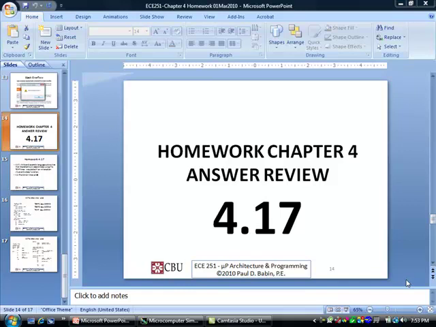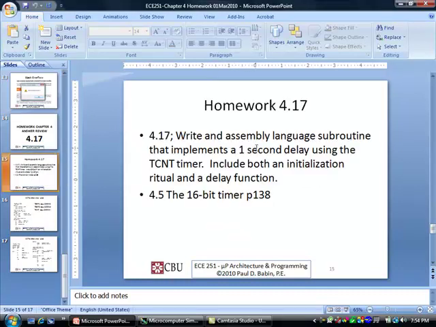Okay, homework chapter 4.17. Let's look at how to use the 16-bit timer. What we want to do is create a subroutine that creates a 1-second delay using that 16-bit timer. And we need to include both an initialization ritual and the delay function.